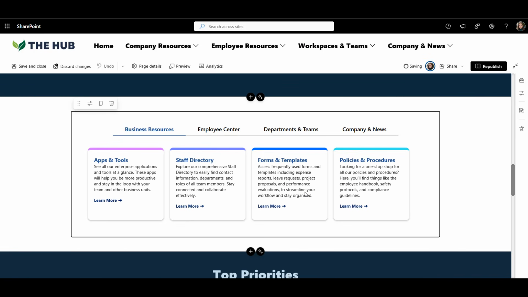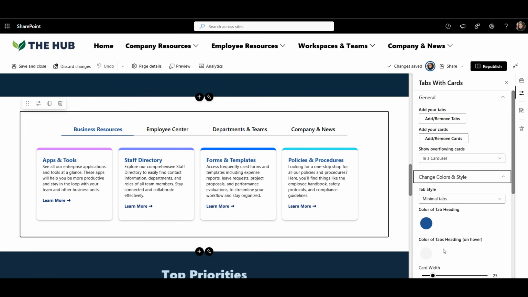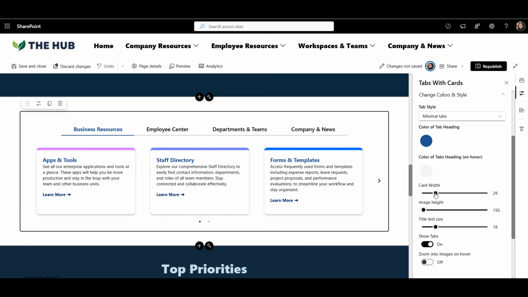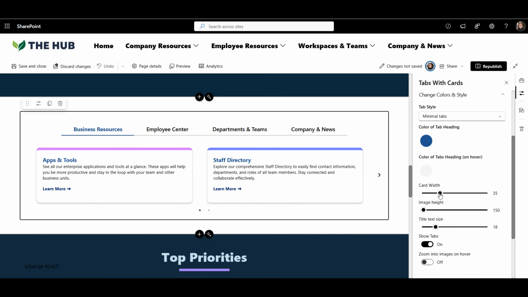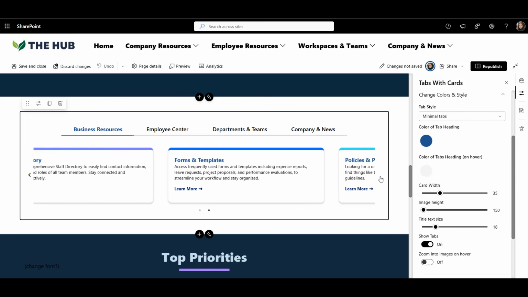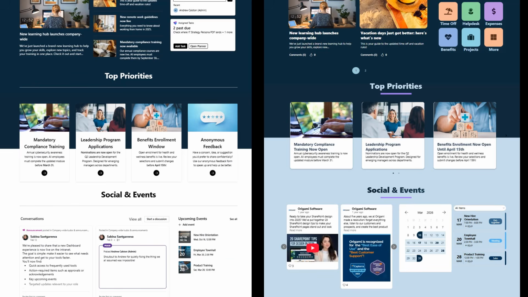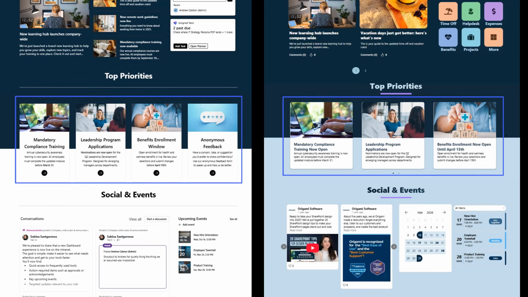Also, what's really nice here is that if I have, say, 12 or 15 cards, this web part turns into a carousel. I can even change the size of the cards to adjust how much or little information I want to show on it. Both pages look pretty nice.